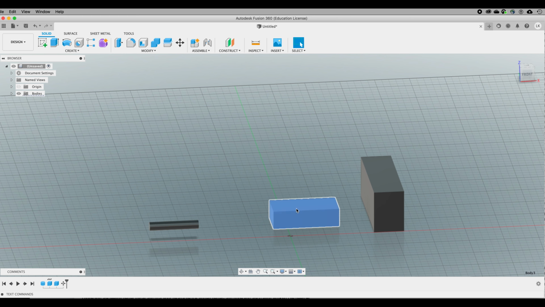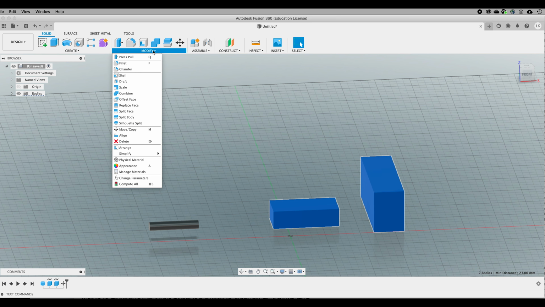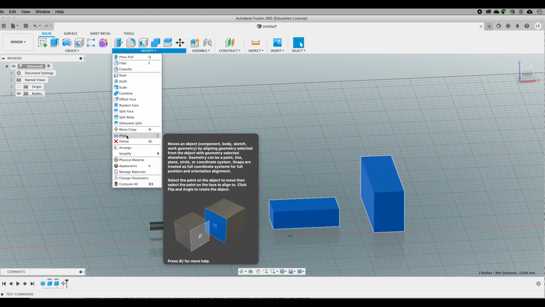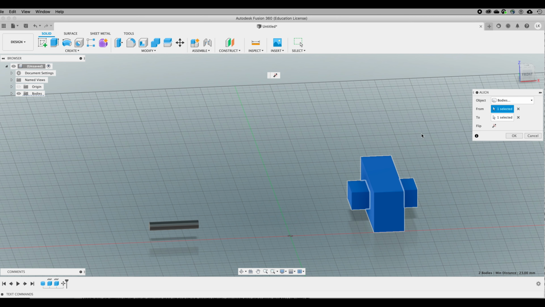Okay, I'm going to select this. Then hold down the shift key and select this. Then modify, and I'm going to go align. Okay. And I'm going to just press OK.